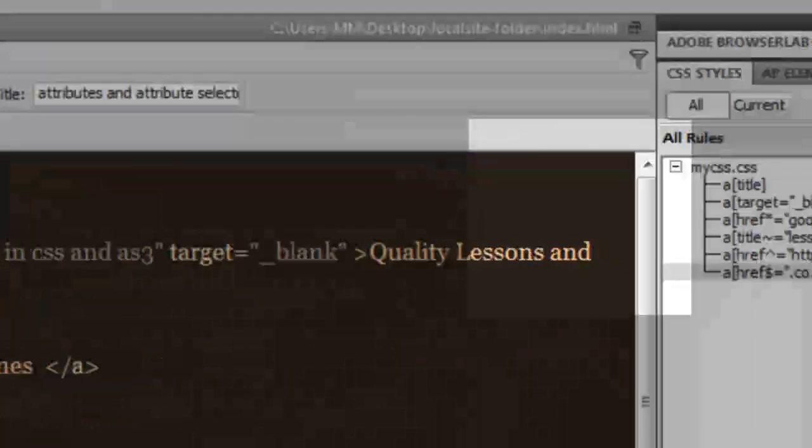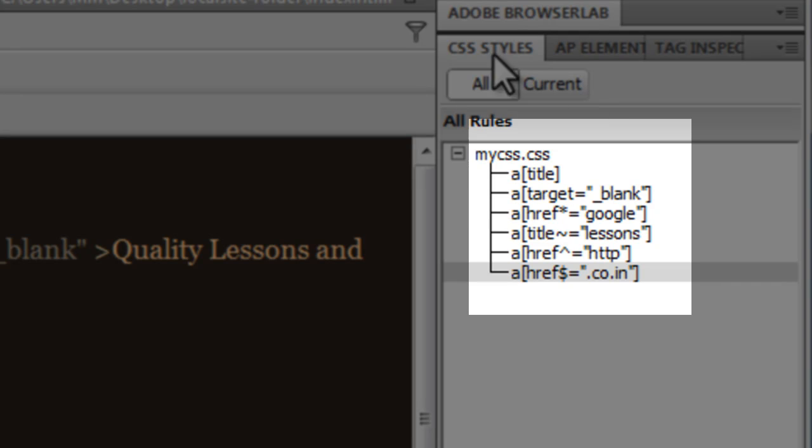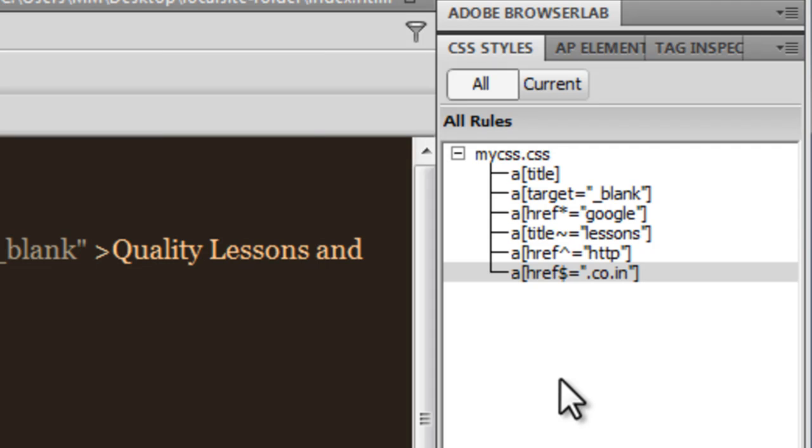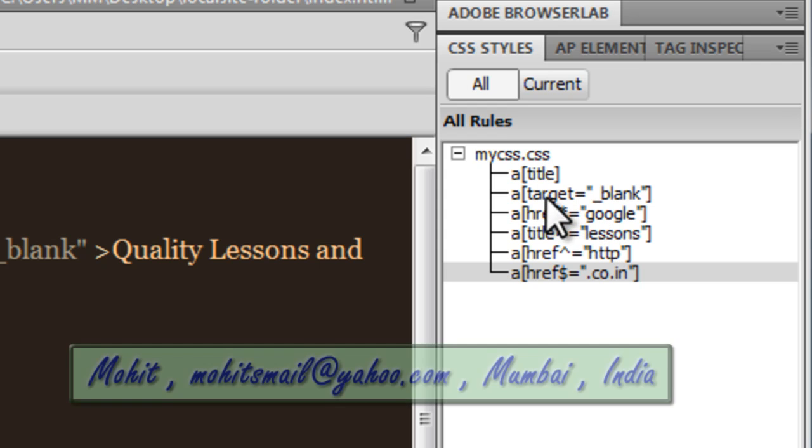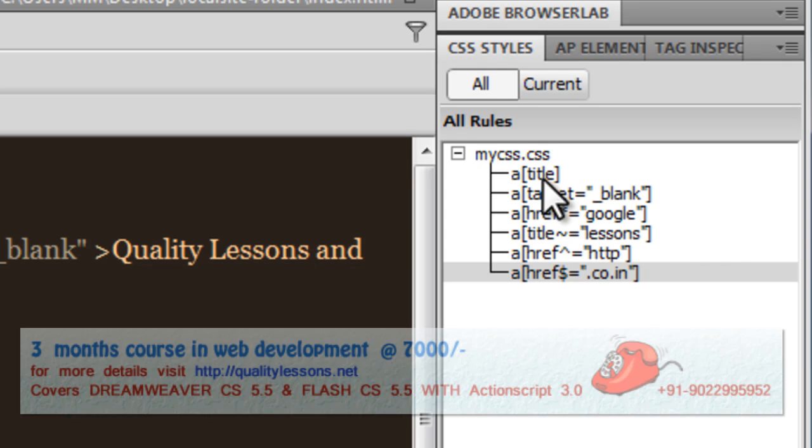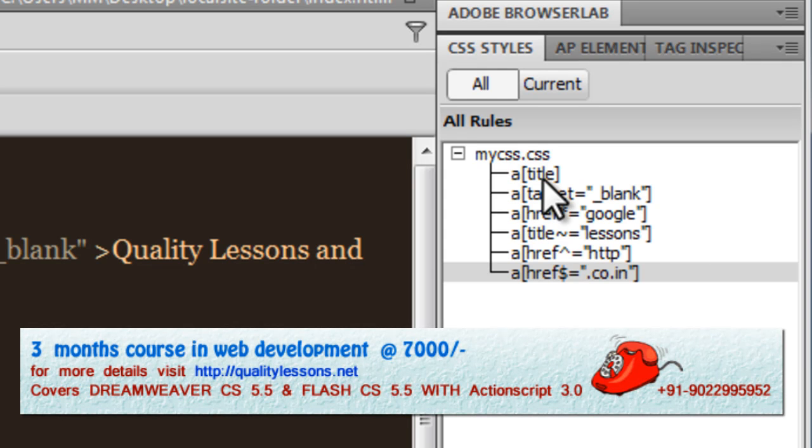All right, so guys, let's have a look out here in the CSS styles panel. We have created 1, 2, 3, 4, 5, 6 attribute selectors. We've used the tilde sign, we've used the caret sign, we use the $ sign, we use the asterisk. All right, and we've used the attribute target and checked if it was equal to the _blank value. Here we just checked if the anchor tag has the title attribute, and then we applied the rule to it. So basically there are so many ways in which you can use attributes and attribute selectors.